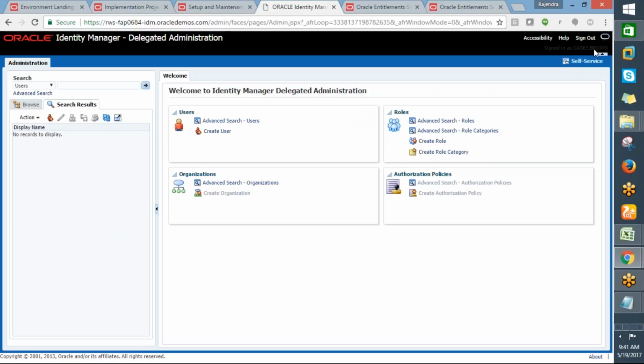Even though you have the FSM, the functional setup manager, which is setup and maintenance, we call it the FSM application. This is the Oracle Identity Manager, OIM. This is the APM. We need these three, otherwise we can't go ahead. So let me check.